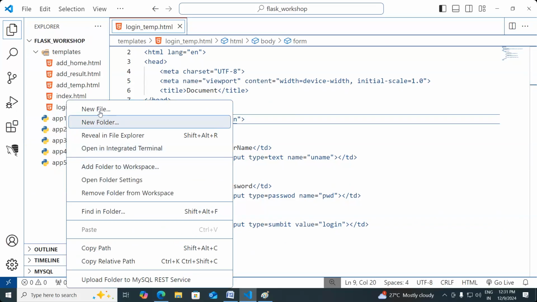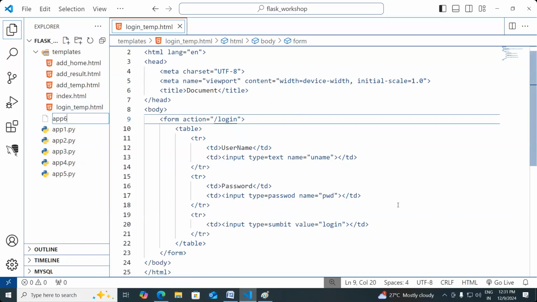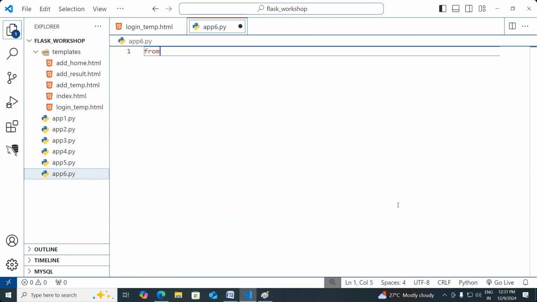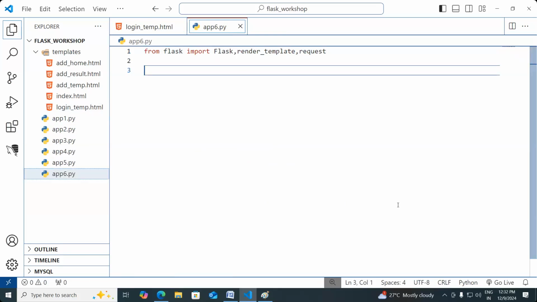Now you write one application, and this is application 6.py. So from Flask import Flask, render template, and then one more is request. So here you are writing a function called login. This is a login function, and you are calling this function with what name? Login name only.